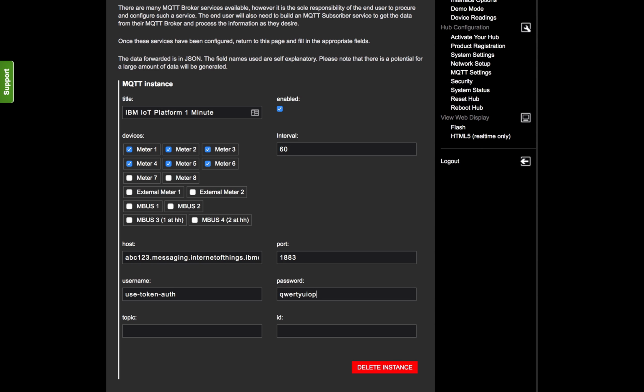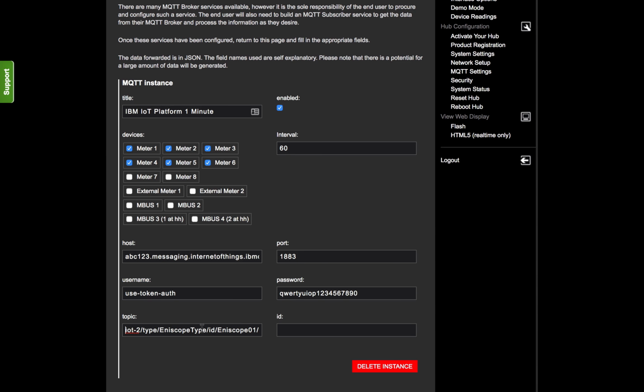And the topic is the address to send the data to, following IBM's strict guidelines. In this example, we have iot-2/type/Eniscope type, which is our device type, /id/Eniscope01, which is our device ID, /evt/readings. Now readings is the name we have chosen for this event. You can use any name you like.